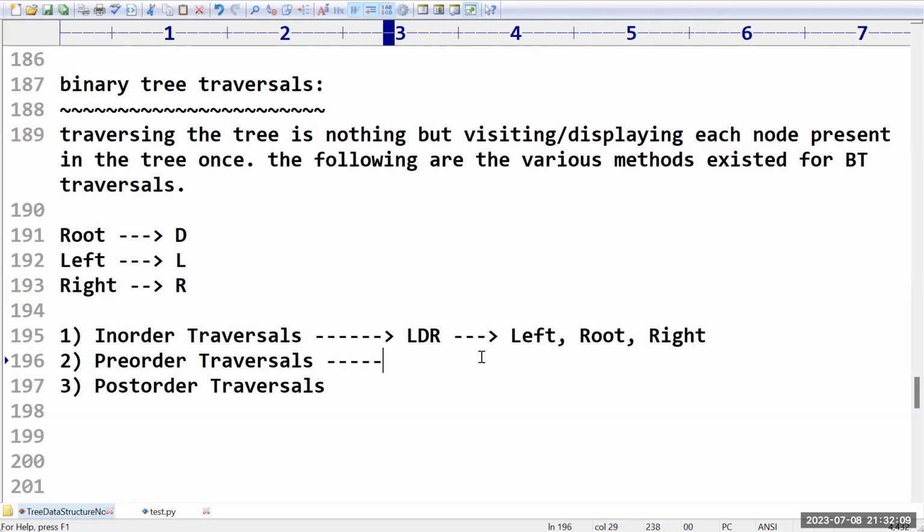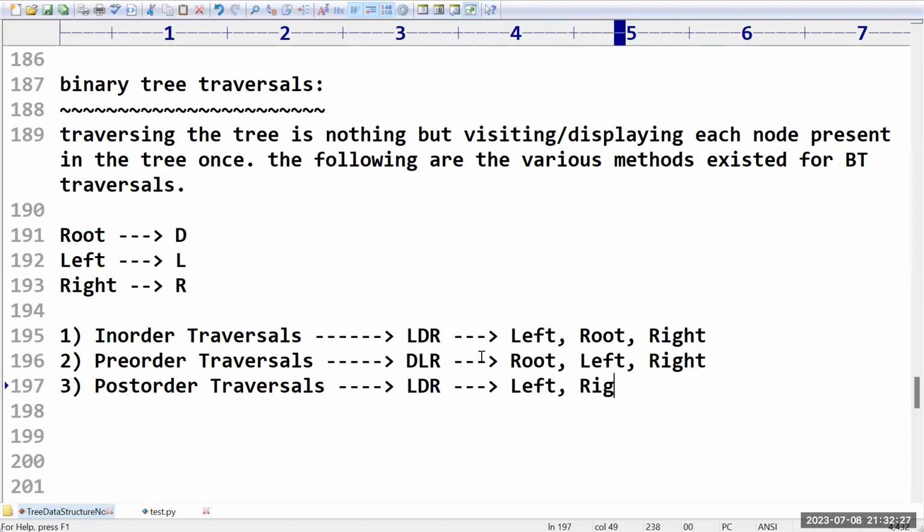Sir, what about the pre-order? First root should come, then left and then right. DLR. First root should come and then left and then right. Sir, what about the post-order? LRD. That means root should come at the last. Left node I am taking, right node I am taking, and then root. Like this, there are three traversals.